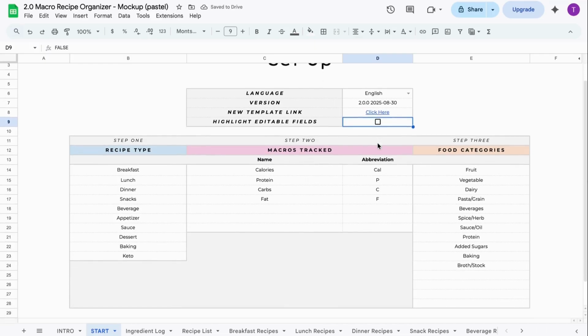Now let's look at a couple more customization options on the Start tab. Under Recipe Type, enter the 10 categories that you want to use to organize your meals. For example, you can list things like breakfast, salad and soup, dinner, snack, beverage, etc.